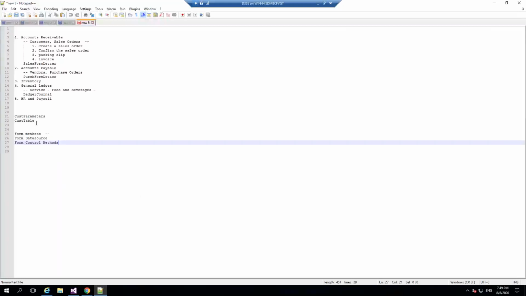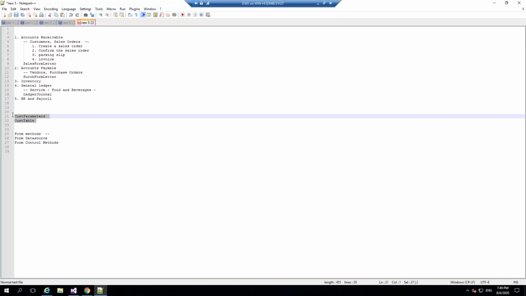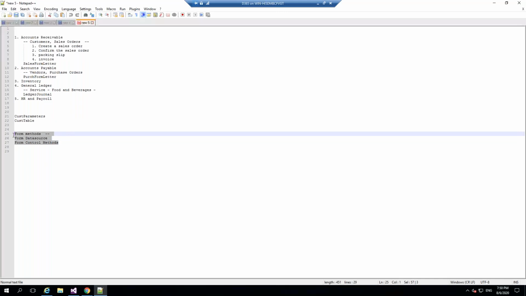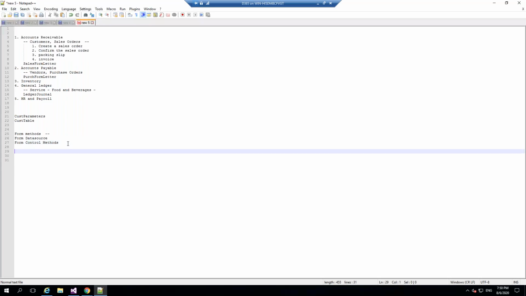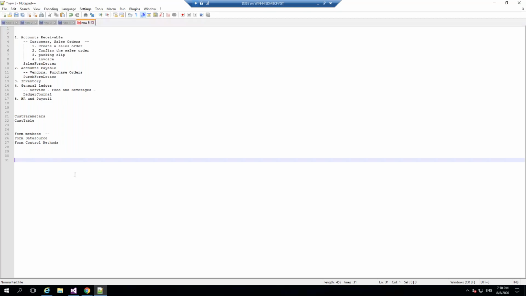Now this is good. Up to now we have created the cust table and cust parameters. In the form as well, we have added the data. We have added min threshold and max threshold. Now we need to apply that here. Let's say, as I told you, in the sales order there is create, confirm the sales order, tracking slip, invoice. Let's say the customer is trying to confirm the sales order.